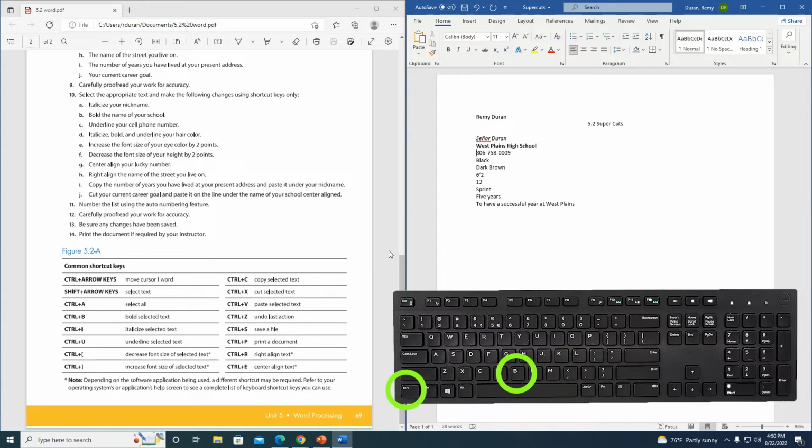Awesome. All right, next, underline your cell phone number. Shift, arrow keys to select, and to underline it, it is Control-U. Control-U, underline. Next, italicize, bold, and underline your hair color.